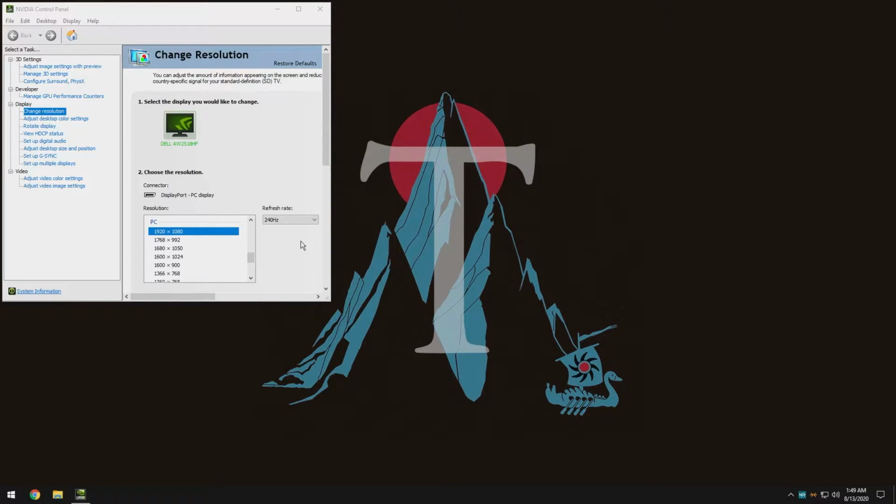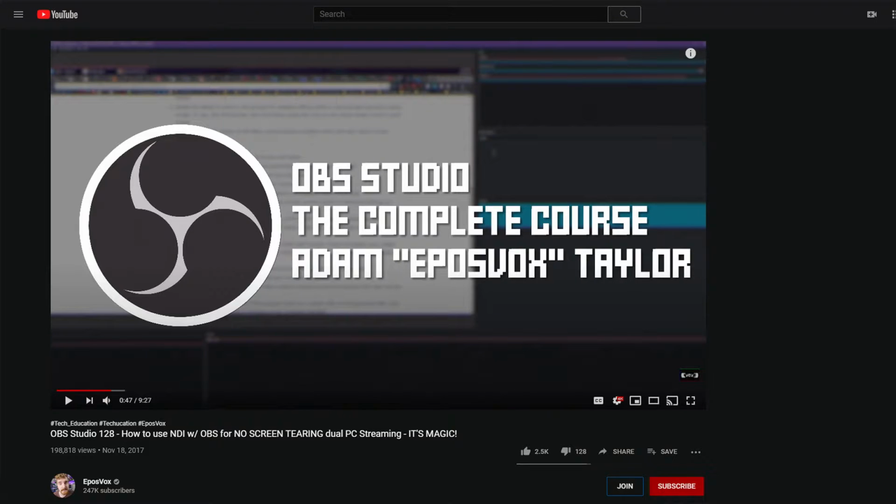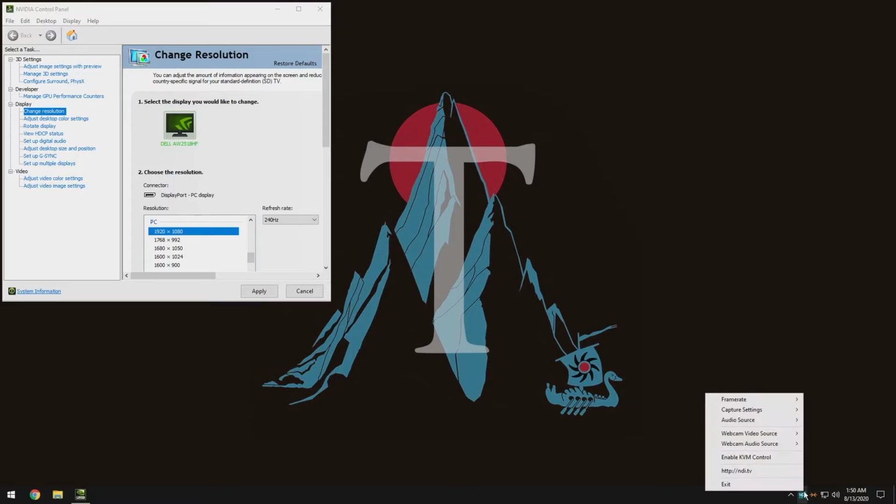First up, you'll want to ensure that your gaming PC's monitor is running a 120Hz refresh rate or higher. Next, right-click the NDI Scan Converter icon in the toolbar. If you haven't installed the NDI toolkit or need a guide on how to use it with OBS in a 2 PC setup, check out EposVox's guide, which I will link in the description below.